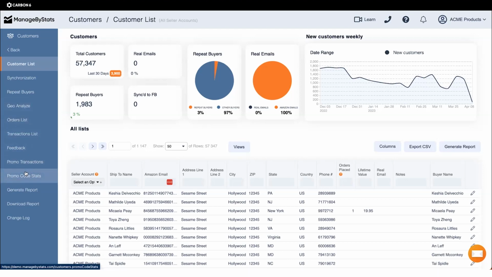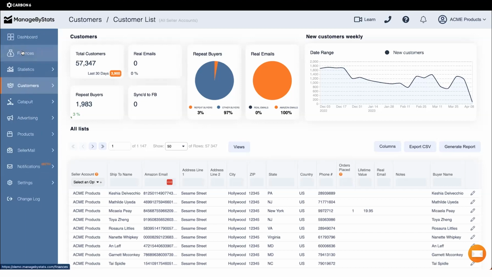You can also see your promo transactions. So if you create promotions inside of Seller Central and you want to see which ones are getting you the most people to grab your promotion, you can actually see the metrics on those, whereas you can't really see that in Seller Central too well.